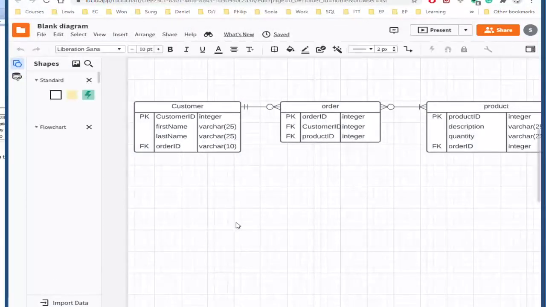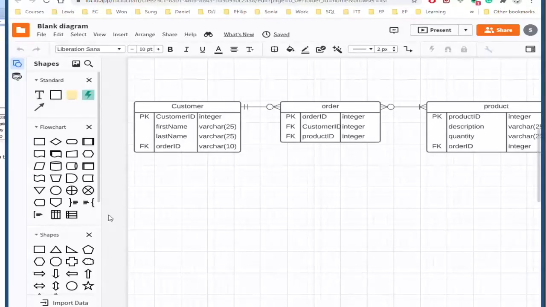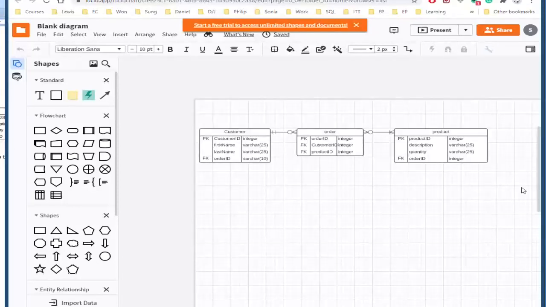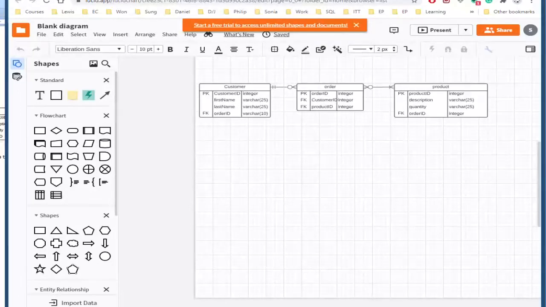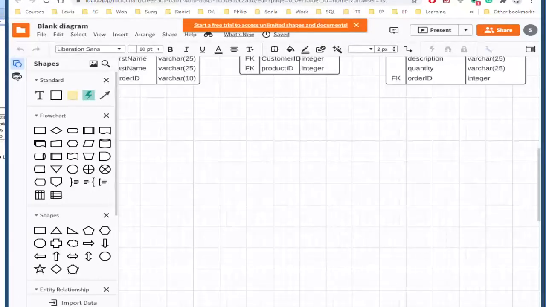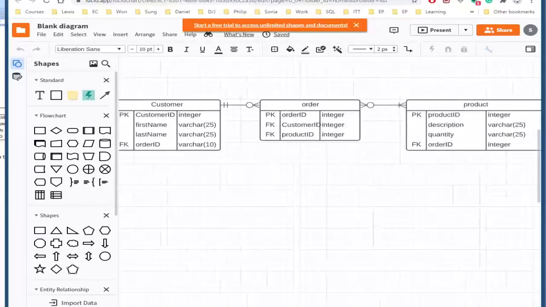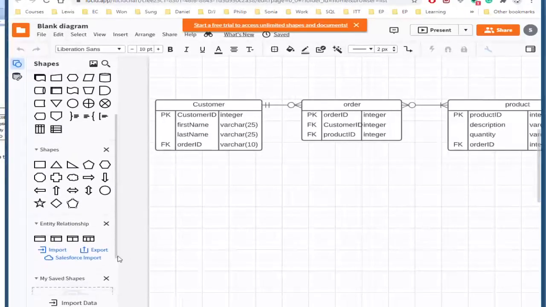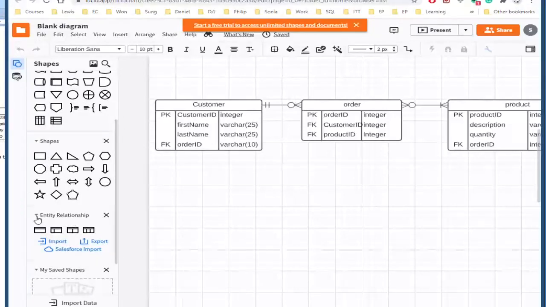So here's a blank one. You will see some of these here, and you're going to need this. Let me see if I can make it a little bit smaller here. Okay, it doesn't really matter. But basically, what you want to do is click on this entity relationship, and if you don't see them, you just need to edit from the options here.